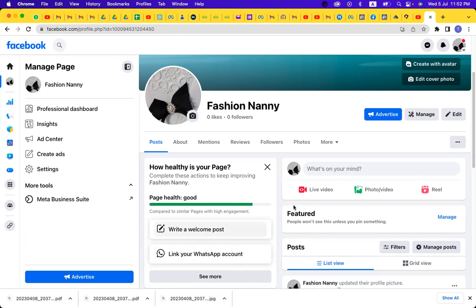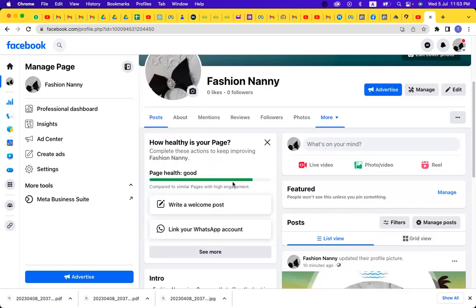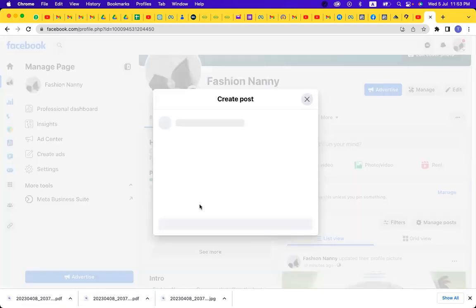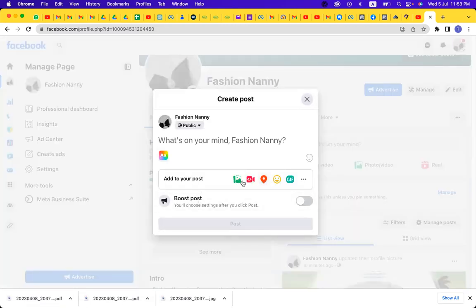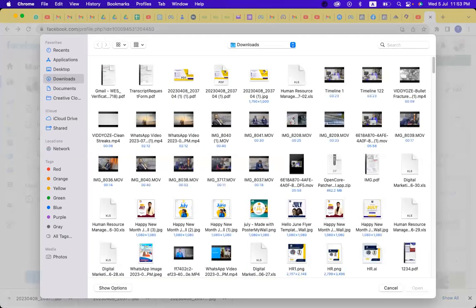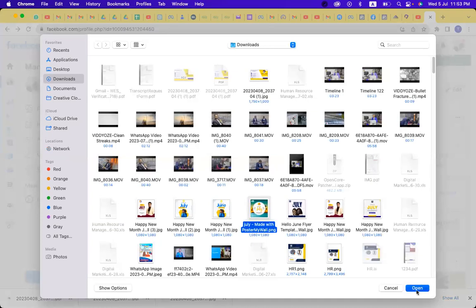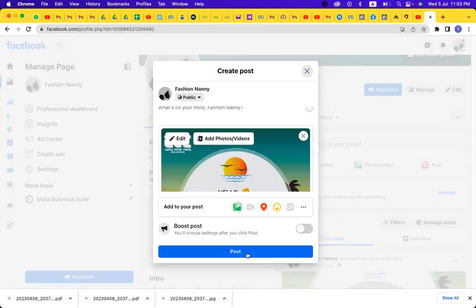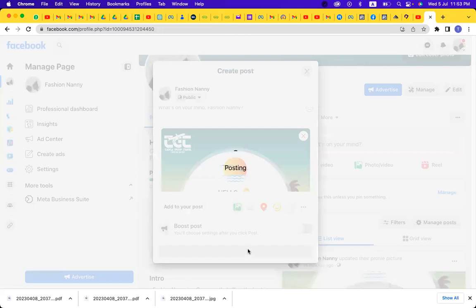All right. So now our health is somehow good. There are some few things we've not done, like creating a post. Let me just create a post. I can just create a single post here. I'll just upload an image from my PC. I'll upload this same image from here and I will post. All right, so the head of our Facebook page is great.